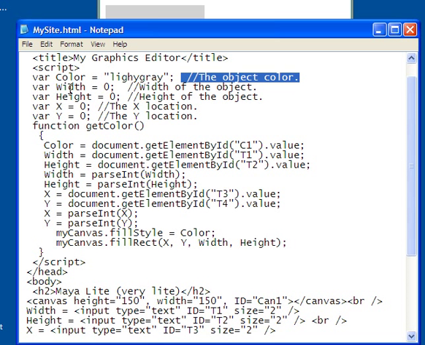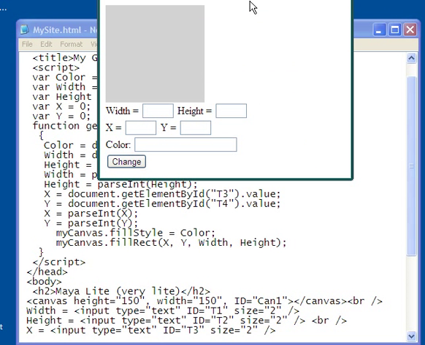The initial width value is 0, the initial height value is 0, the initial value for X is 0, initial value for Y. That's in case someone comes in here and just clicks on change. It really won't change anything if they didn't put any values in here. That's the reason for that.